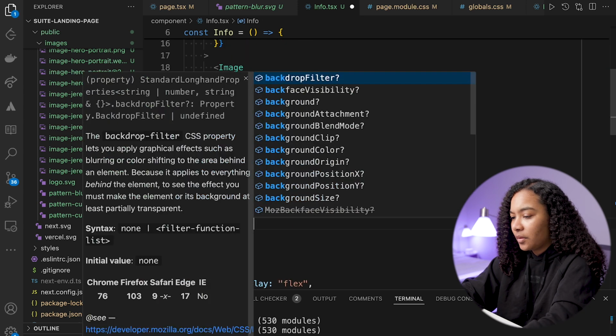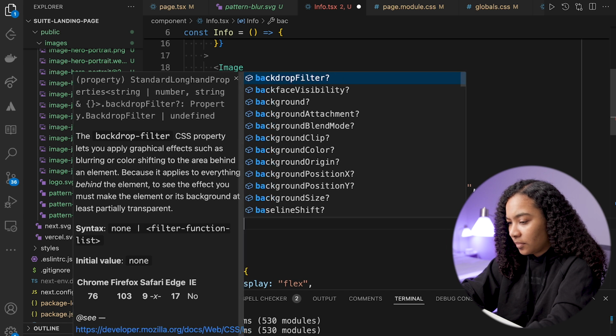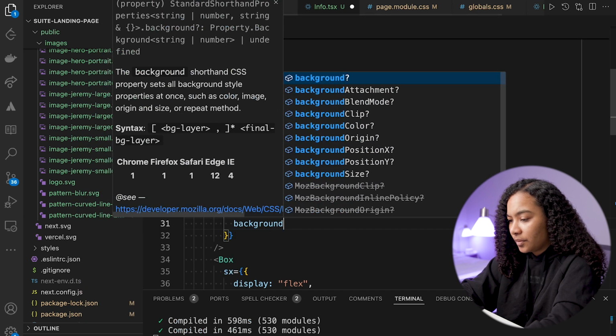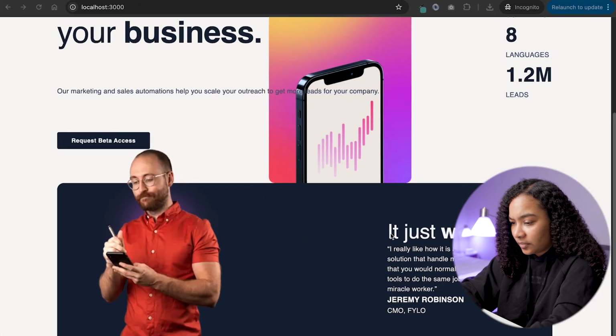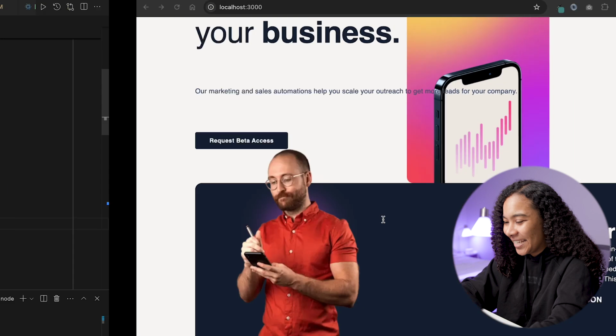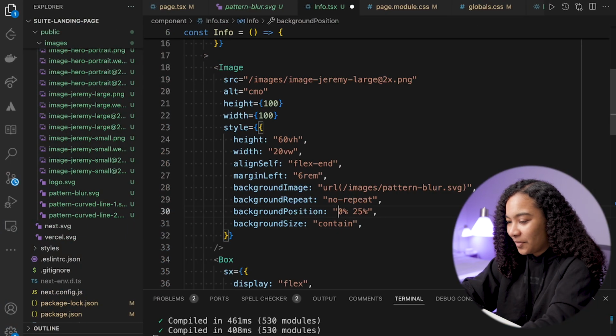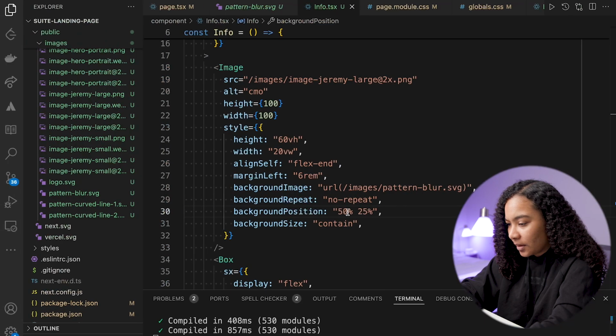Oh, maybe background-size, let's say contain. Okay, yeah, that's pretty much it. Wow, put a background image on a background image. Fantastic. Maybe say 50% and 50%.